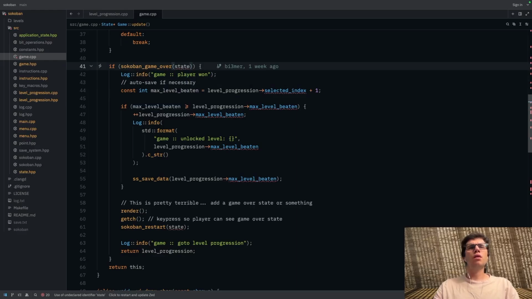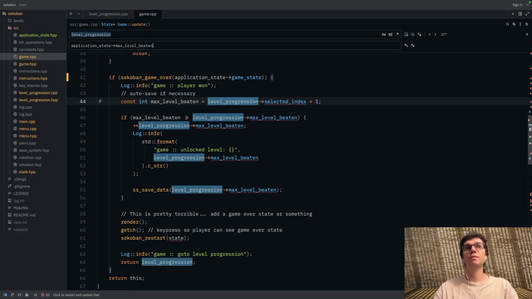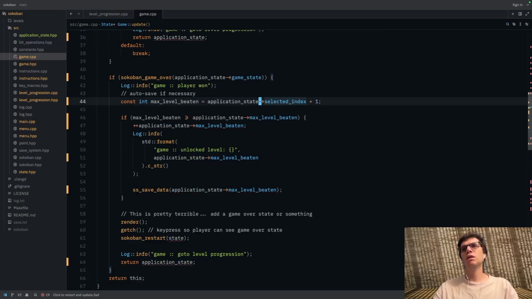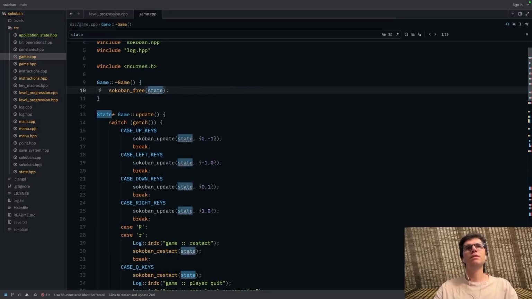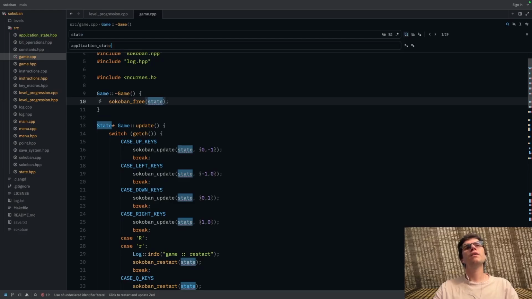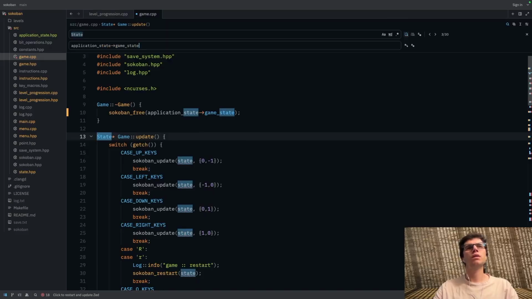Okay, so we can start with this. Application state, game state, and then for this we can do something like Command-Shift H, and then we can just replace level progression with this. All right, let's go up a little bit. So I'm just gonna bite the bullet here: state, and then it's gonna be game state. Oops. So boom, boom, there it is.